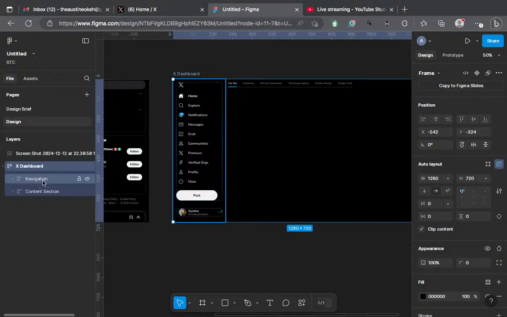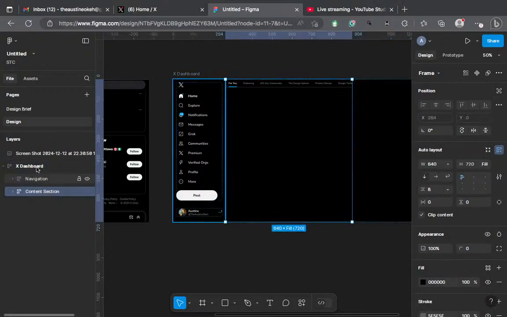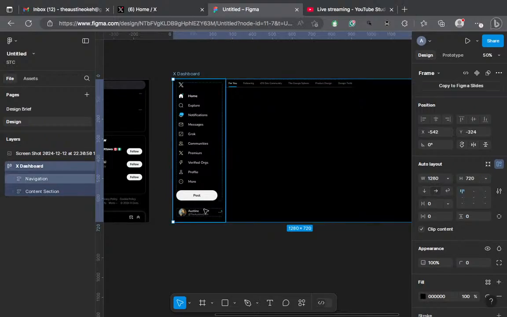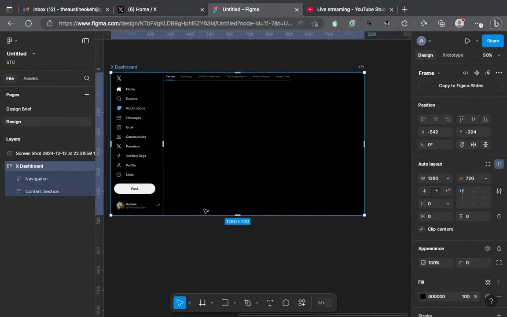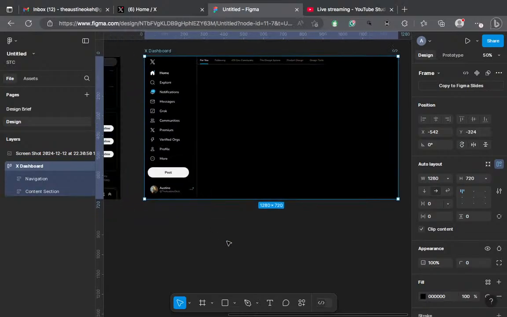You can see that this navigation is inside this dashboard. This content section is inside this dashboard. It's easy for developers to understand when you design like this. It's also easy to hand off designs and to make the designs responsive. Whatever you're trying to do is easier if you design using the box model.